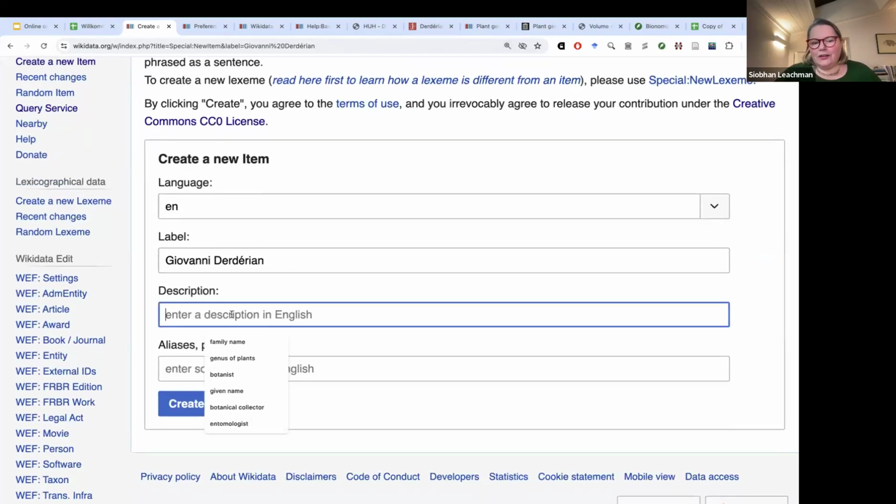Now, this particular person, I know he is a cleric. He's a botanist and a botanical collector.